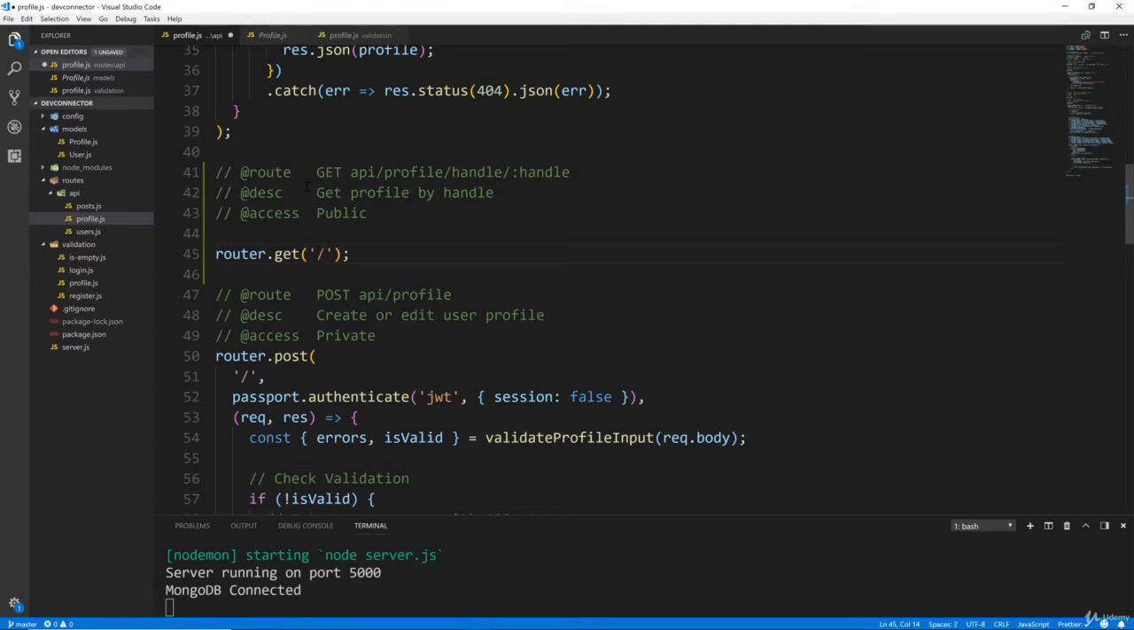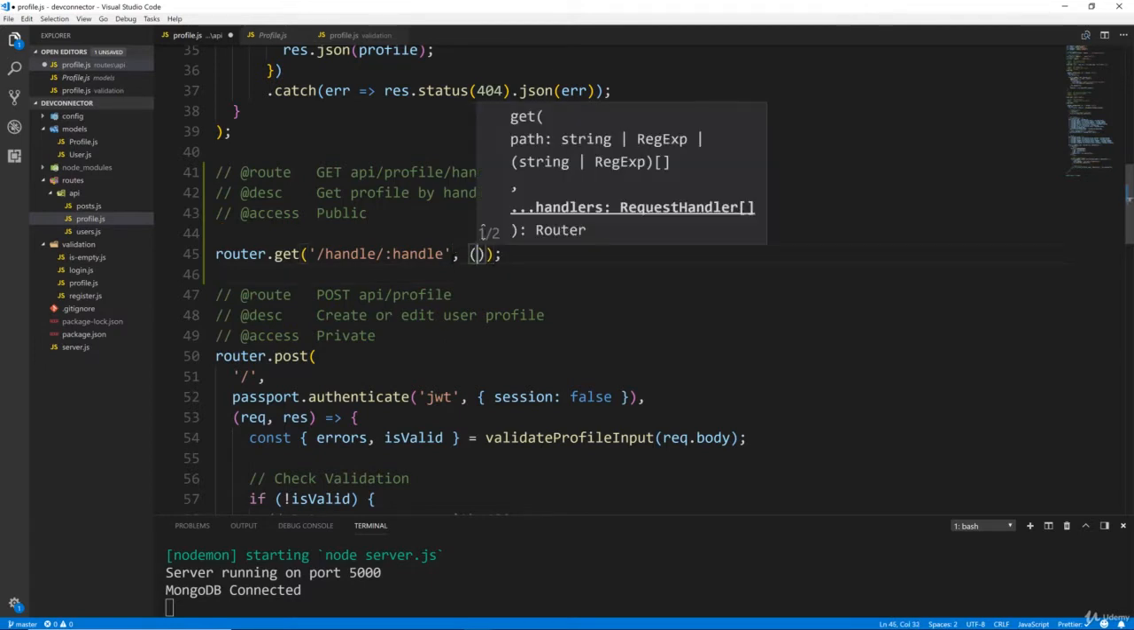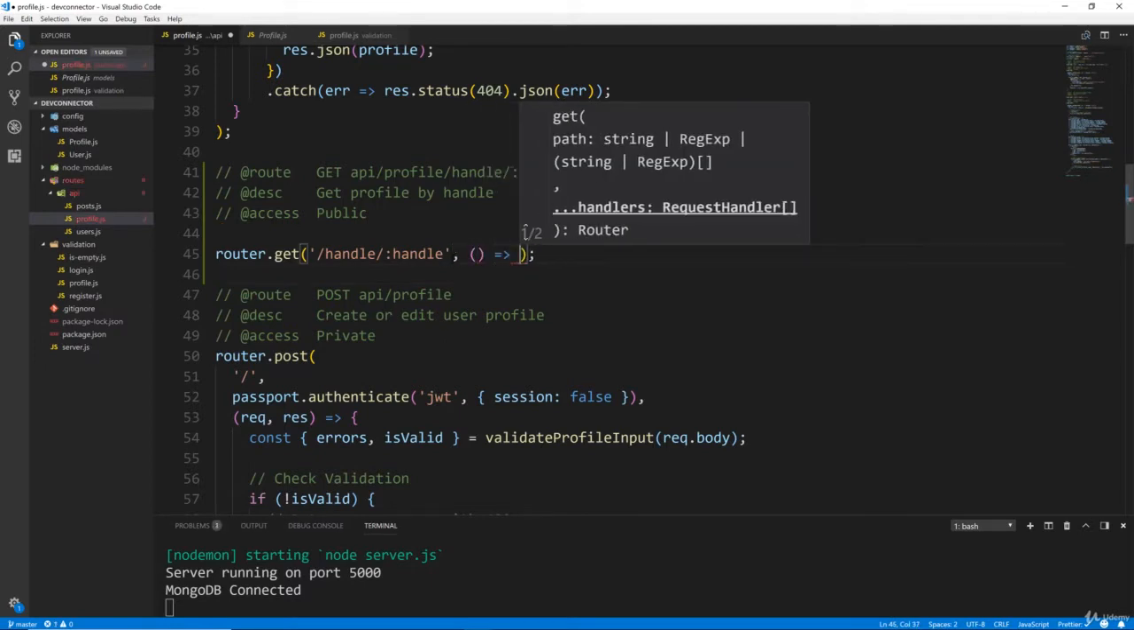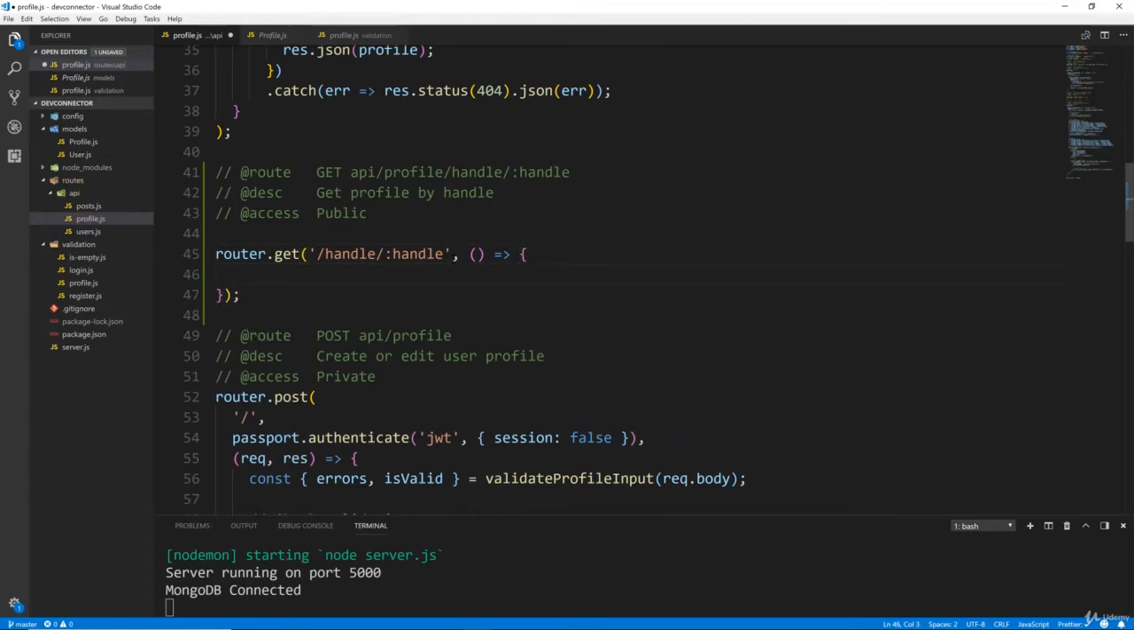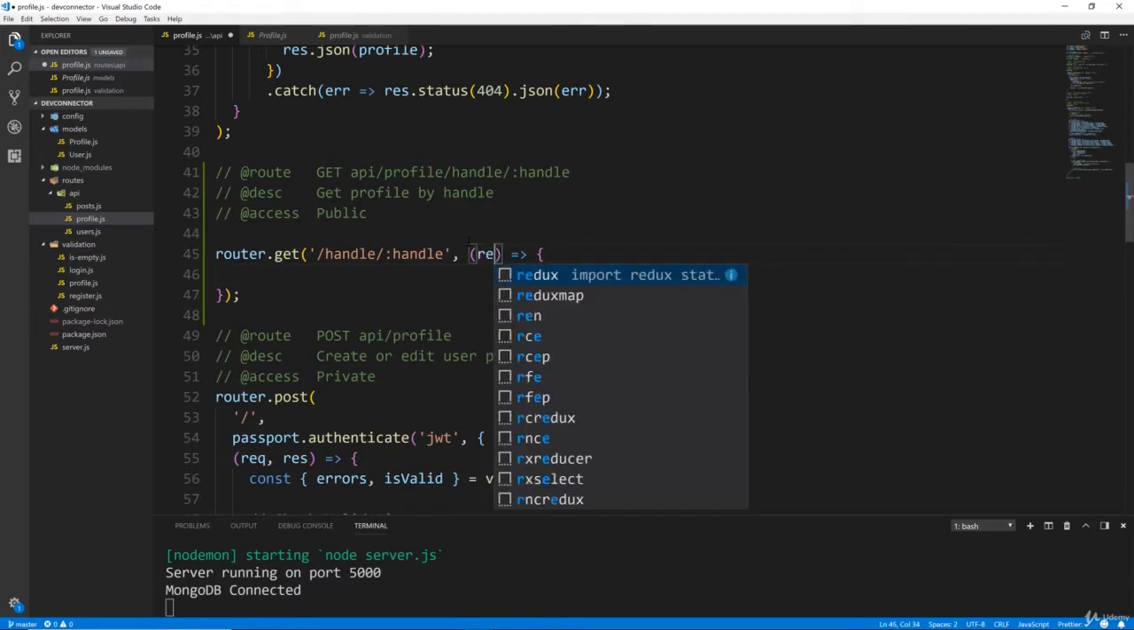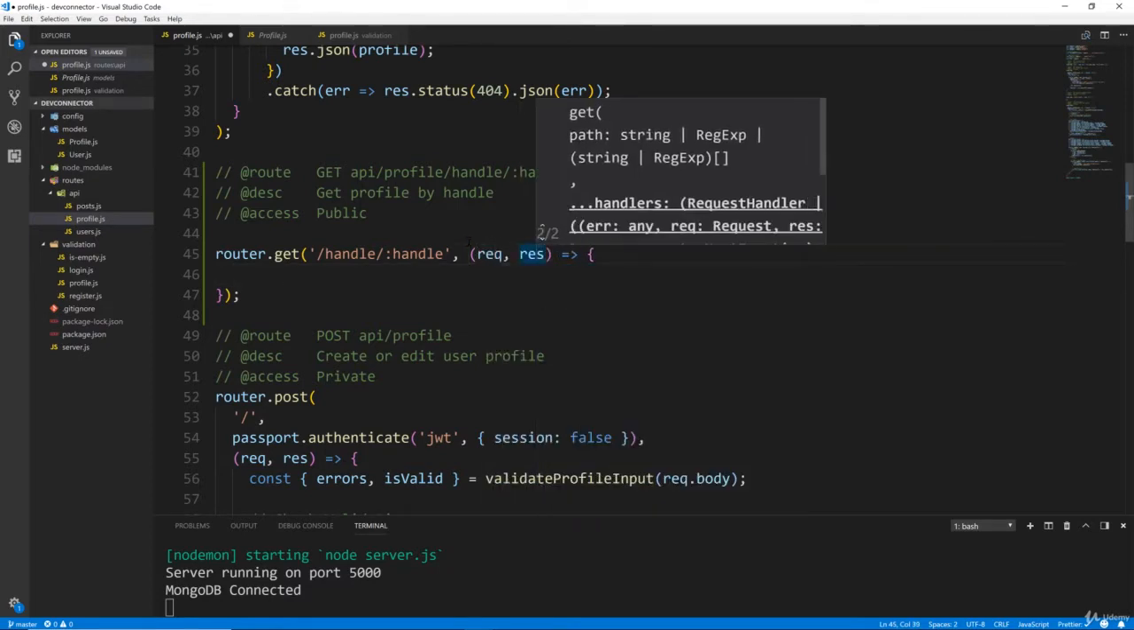All right, so we're already in API/profile, so let's do handle/:handle. And this is basically a placeholder. Of course, this will always be different depending on what the user's handle is. And we can just go ahead and put our arrow function here. It's a public route, so we don't need the passport middleware here. And let's pass in request, response.